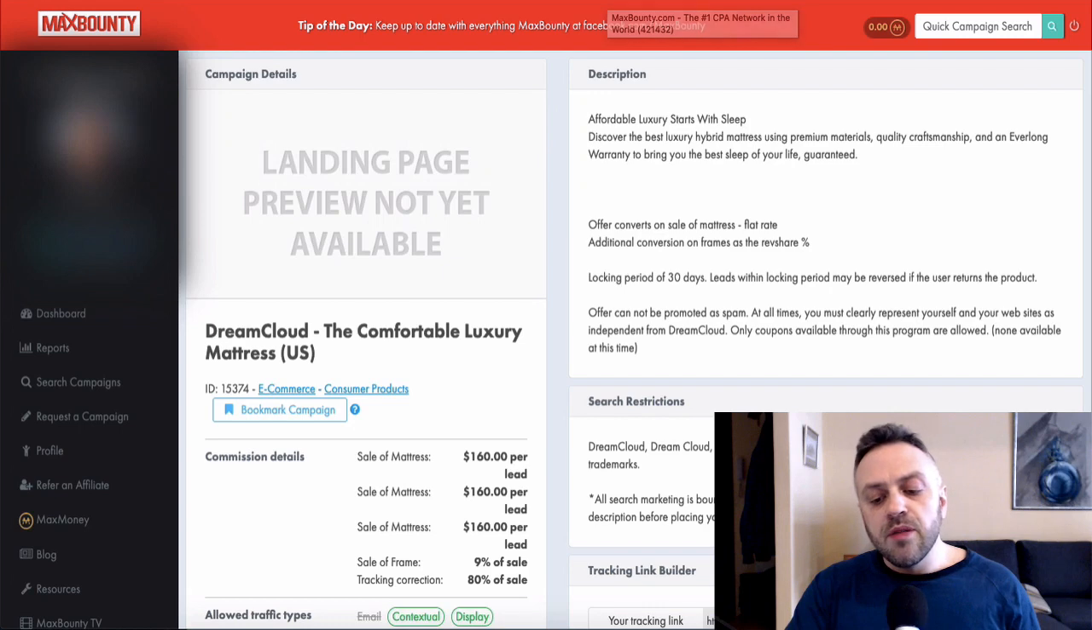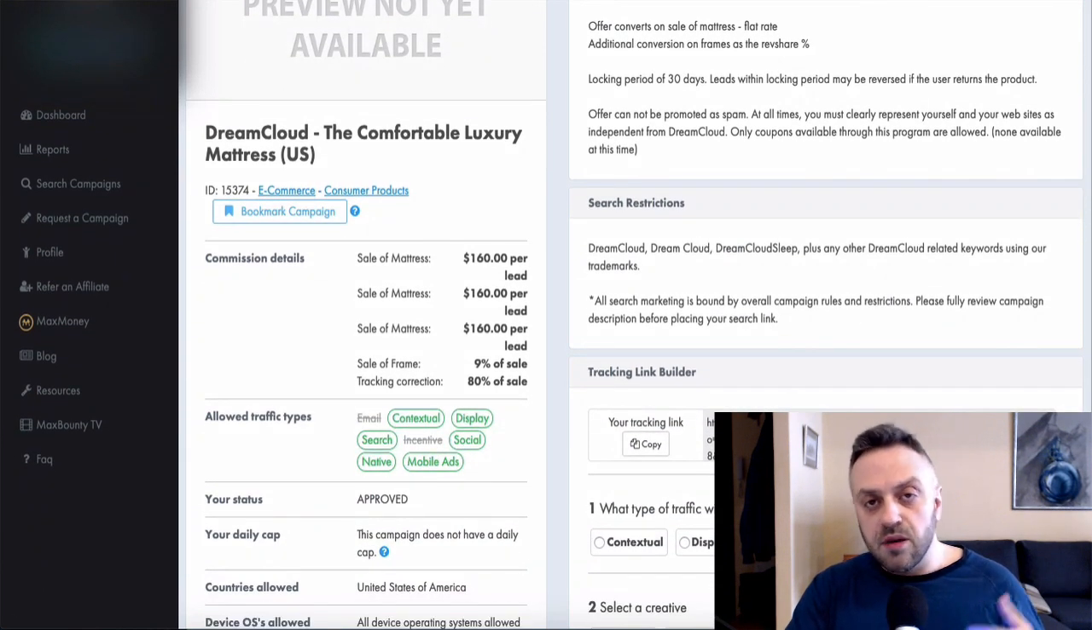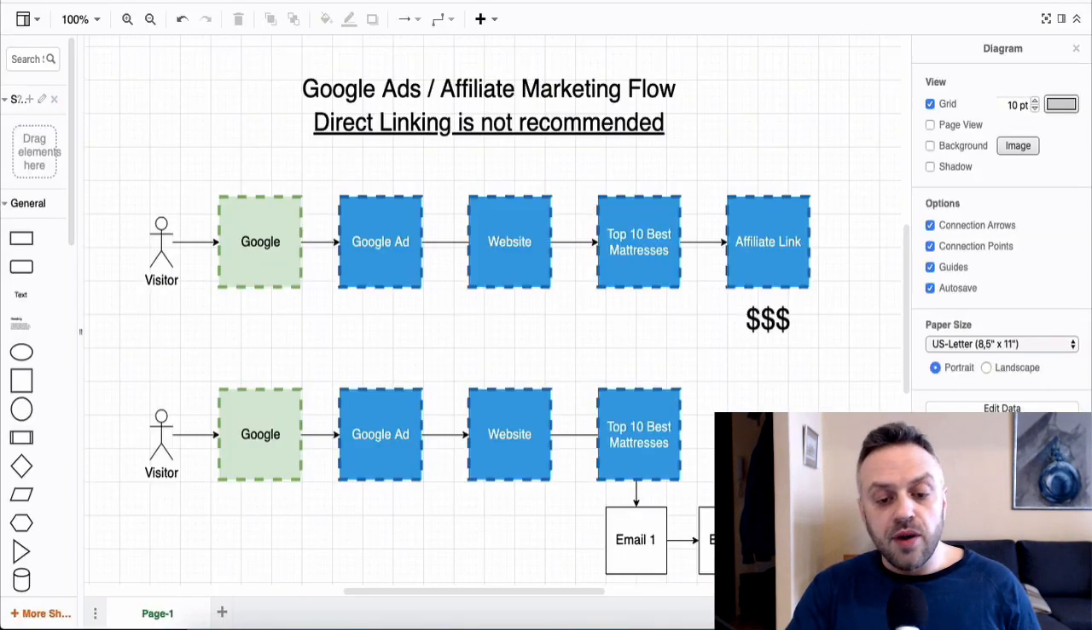And so how are we going to promote on Google Ads? Okay, you cannot promote it directly, right? Google Ads is not going to approve your campaign. They might even disable your account. I do not recommend direct linking. And here, let me show you the flow, right? So we have the Google Ads affiliate marketing flow. Direct linking is not recommended.